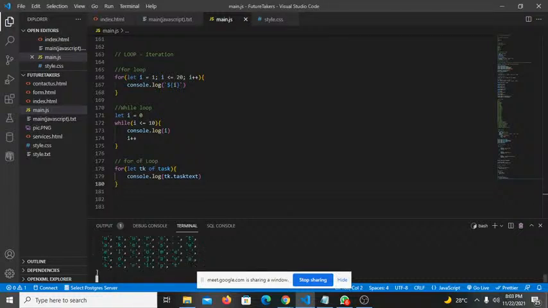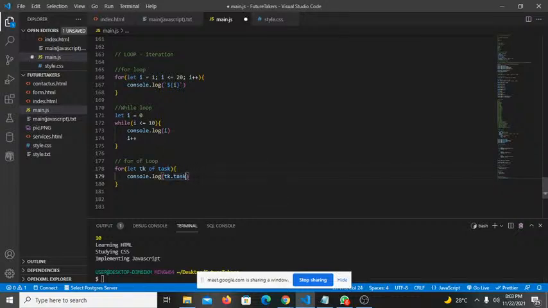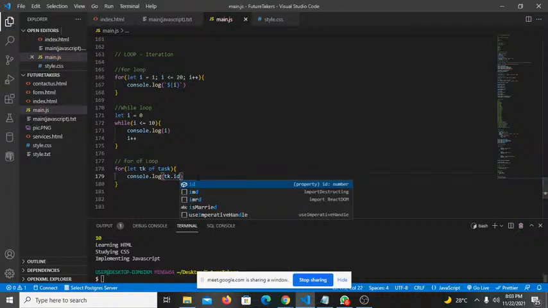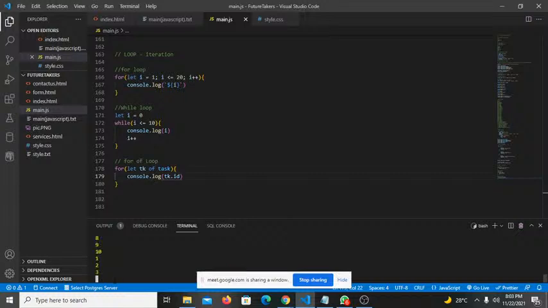Okay, so if I run this again now, you can see learning HTML, studying CSS, and implementing JavaScript. So it has gone through all of them, and for each of them it is outputting the task text. You can also output the IDs. If I say id, and you know that the IDs are 1, 2, 3, so if I run now, you can see 1, 2, 3. You can also output completed. If I save, I'm going to see true, true, and false.